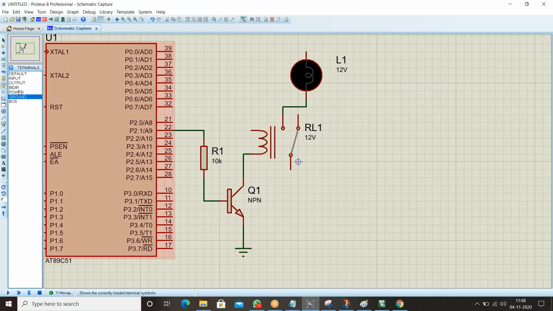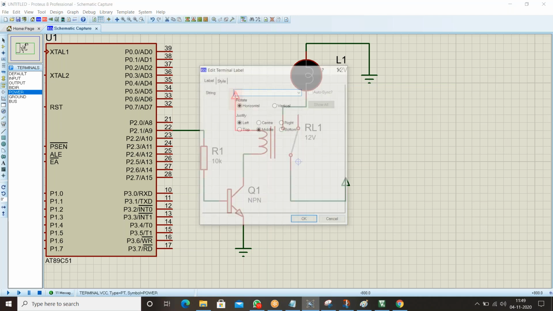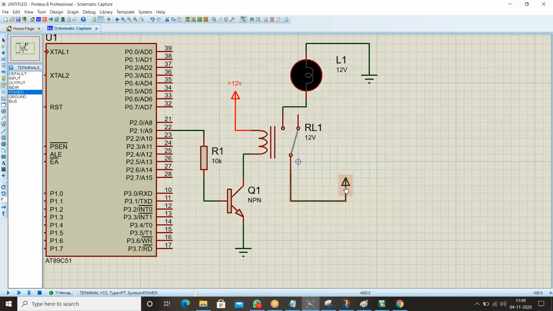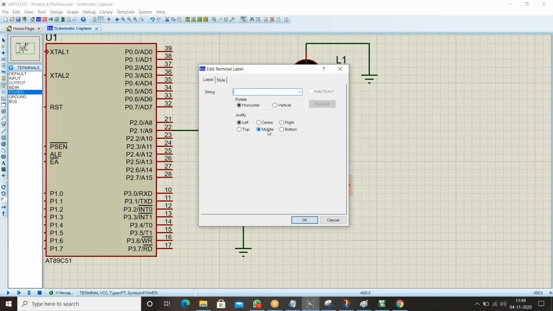As I said, I want to connect this 12 volts for this relay, and then I want to take the ground which is connected for the lamp. One end of the lamp is connected to the ground, and again you want to take the power supply which is of 230 AC. This is the circuit diagram. If you double click on this power, choose plus 12 volts. Double click on this power, plus 12 volts. Here double click on this, plus 230.